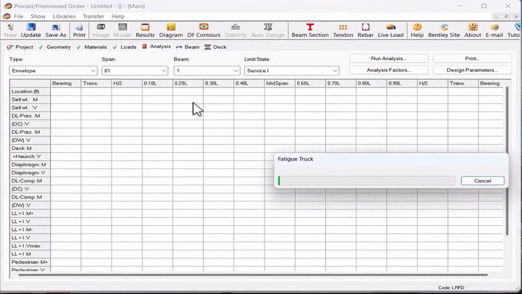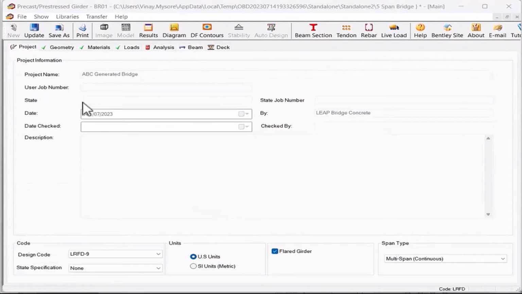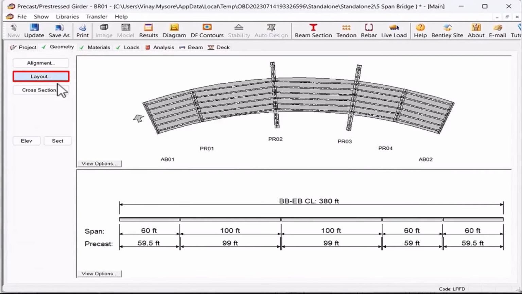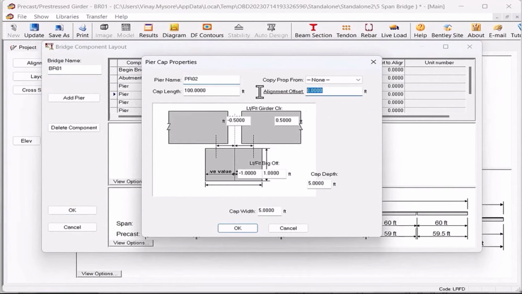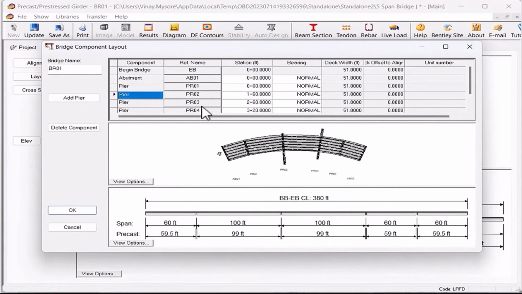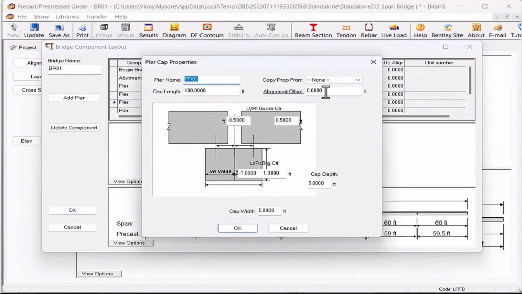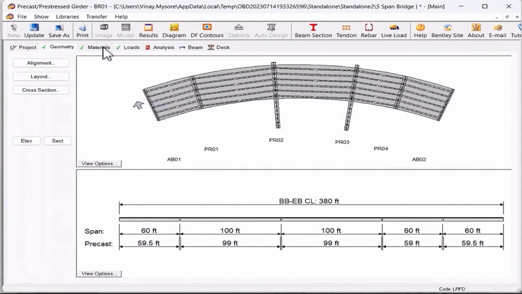If the user wants to move the straddle bent by a particular distance or an offset, he has to first check the flared girder option, click on the layout, click on the pier, input alignment offset as 20 feet. The same thing needs to be done for pier 2 as well. With this, the program will move the straddle bent, as you can see in the bottom window, by 20 feet. And the same thing can be seen in the 3D view as well.